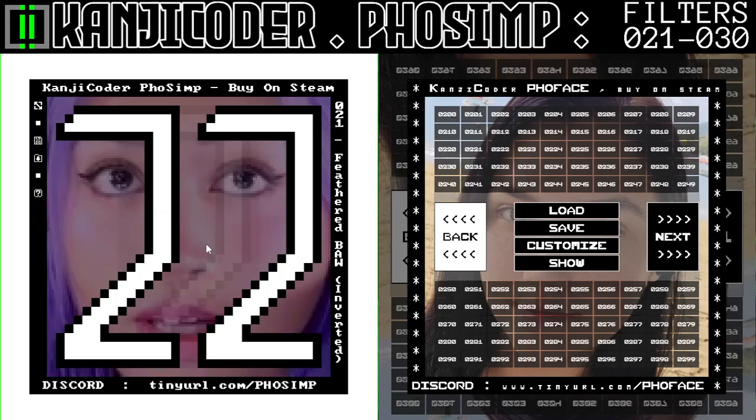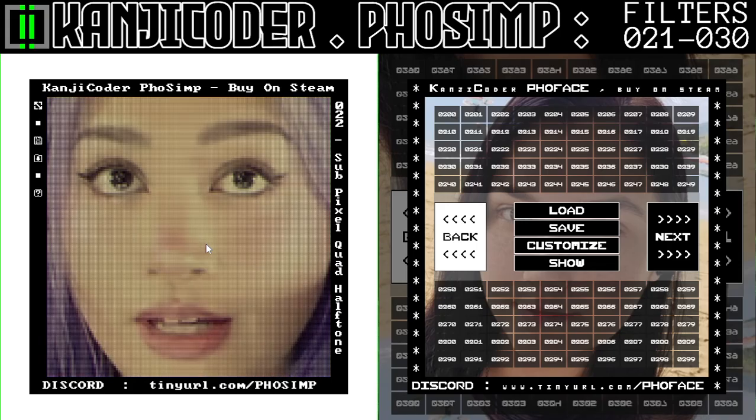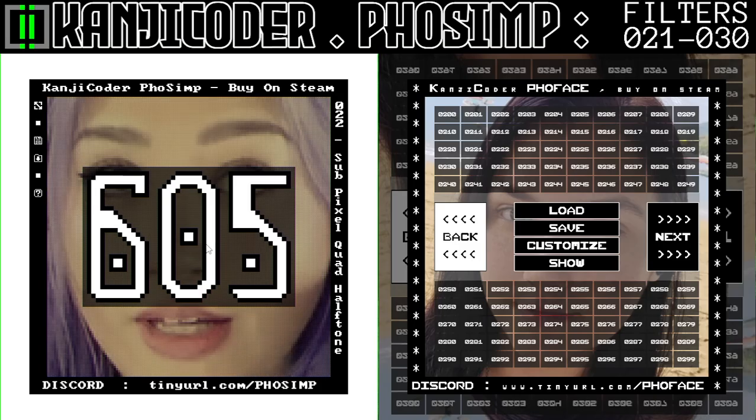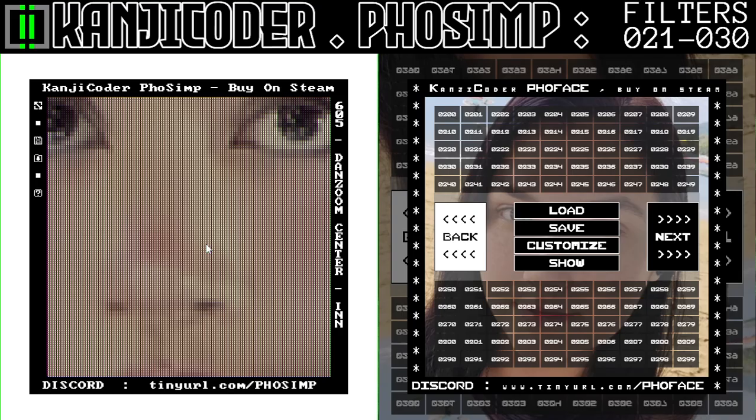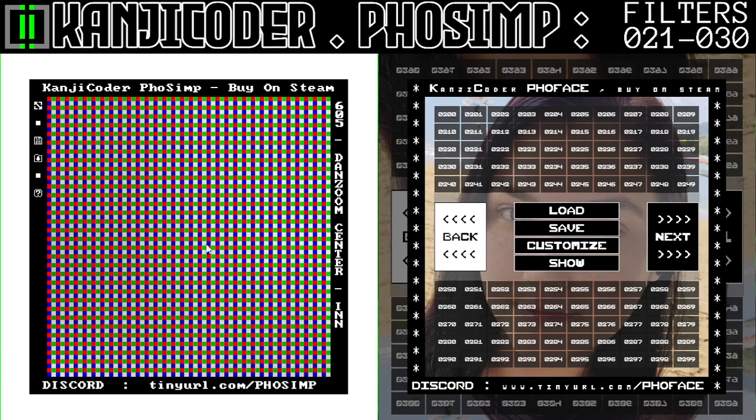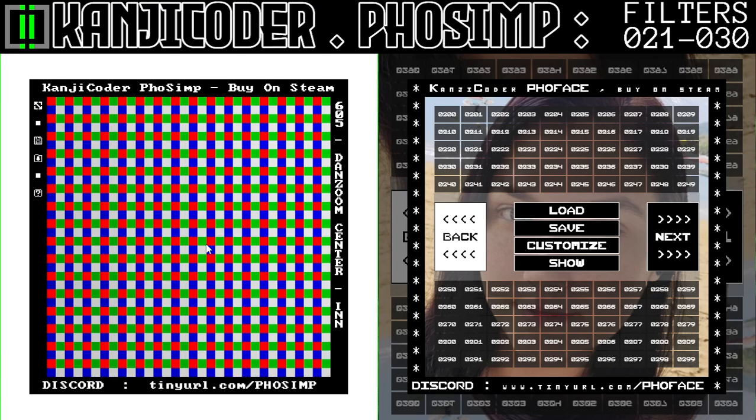Okay, so filter 22, let's go look at that. Okay, so filter 22 is sub-pixel quad halftone, as we can see from the vertical text. And this is a pretty cool filter, but you really can't see what it's doing unless you zoom in after you use it. So we're going to use 605 to zoom into the center, and we're going to zoom in a bit more, and a bit more, and a bit more. And so here what you can see is that the pixels are either red, green, blue, or white, and they're shades, right? So the white is actually like a shade of gray.